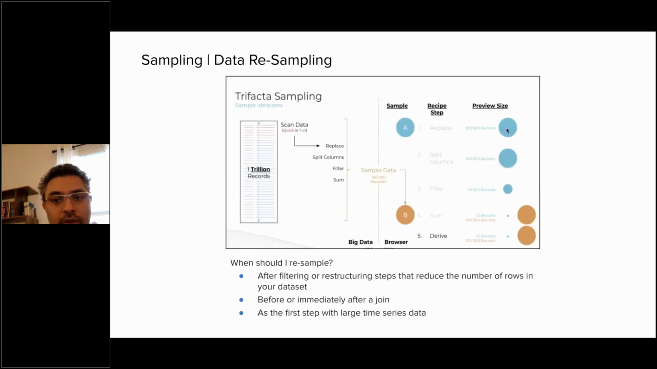As I work through those 100,000 records, maybe I do some logic steps like a replace or split, filter, and finally I do a sum. I've got some kind of aggregate down here. And at this point, I can see in my UI, I'm down to 10 records. Ten records is certainly not representative enough of a trillion records in order to make decisions going forward on how to clean up or manipulate or build some logic into that data set.